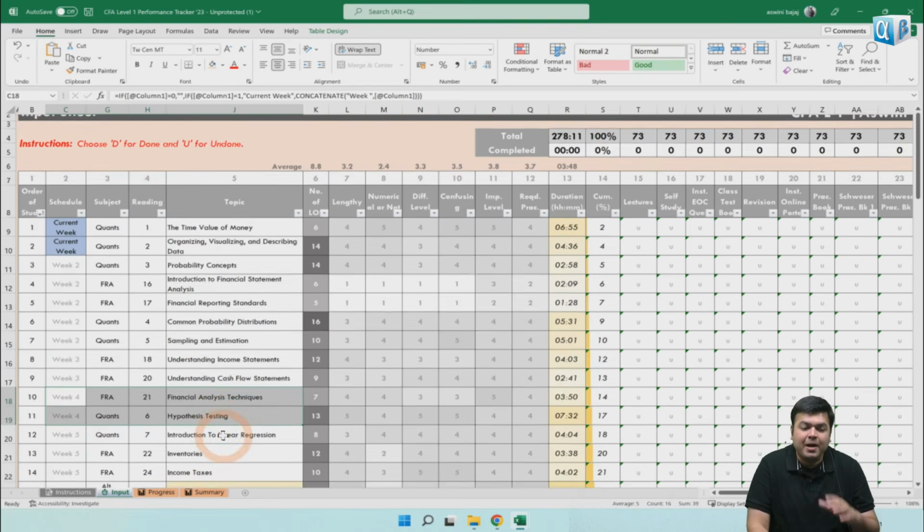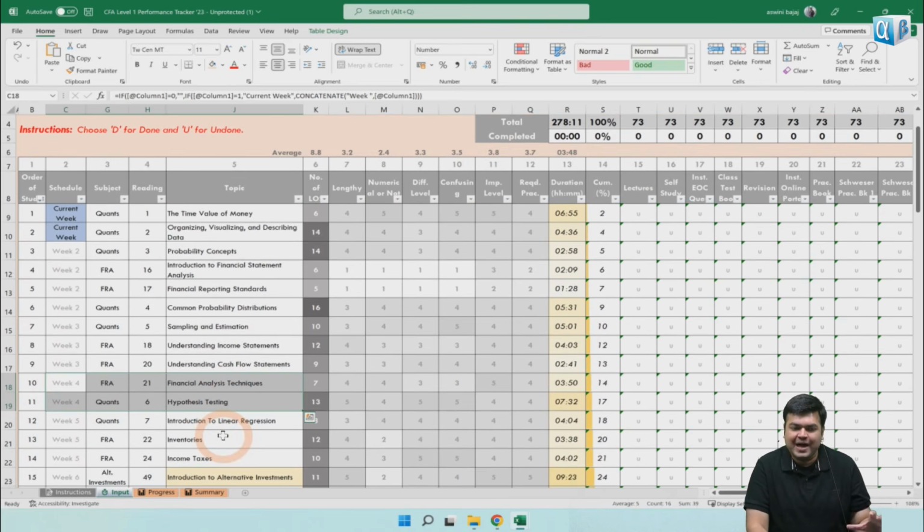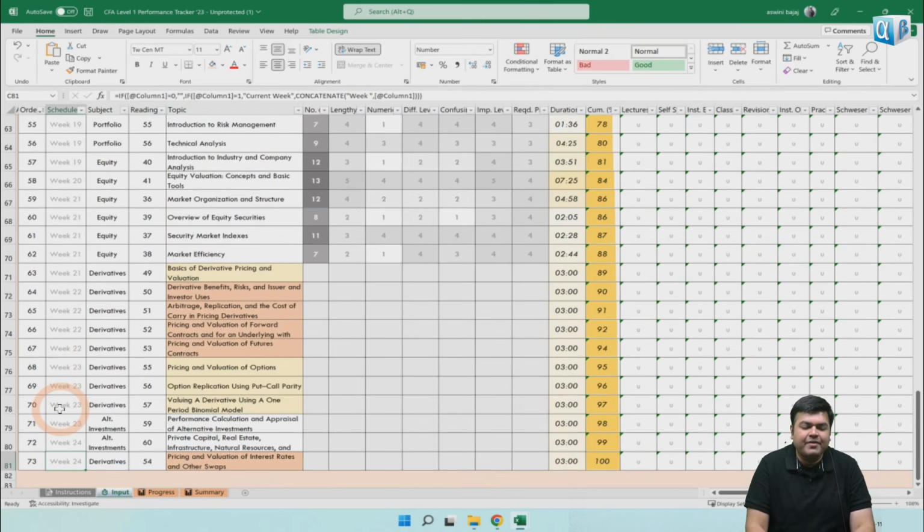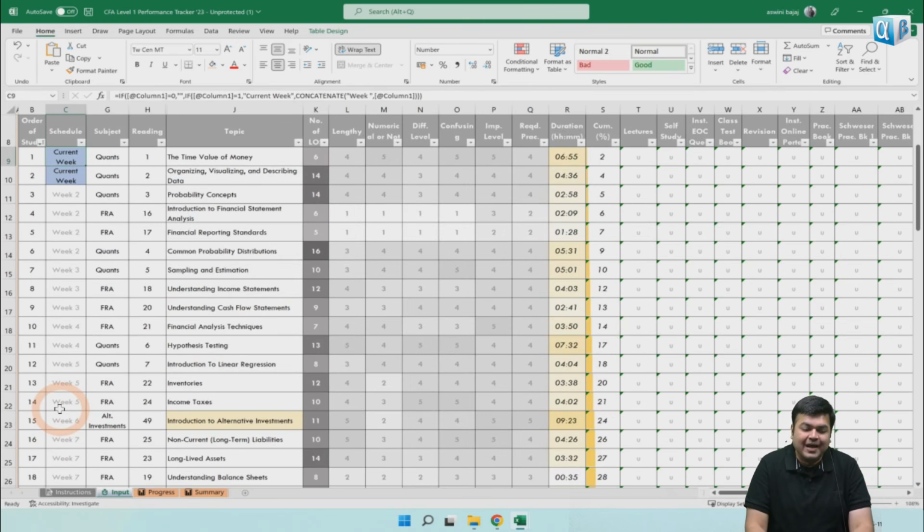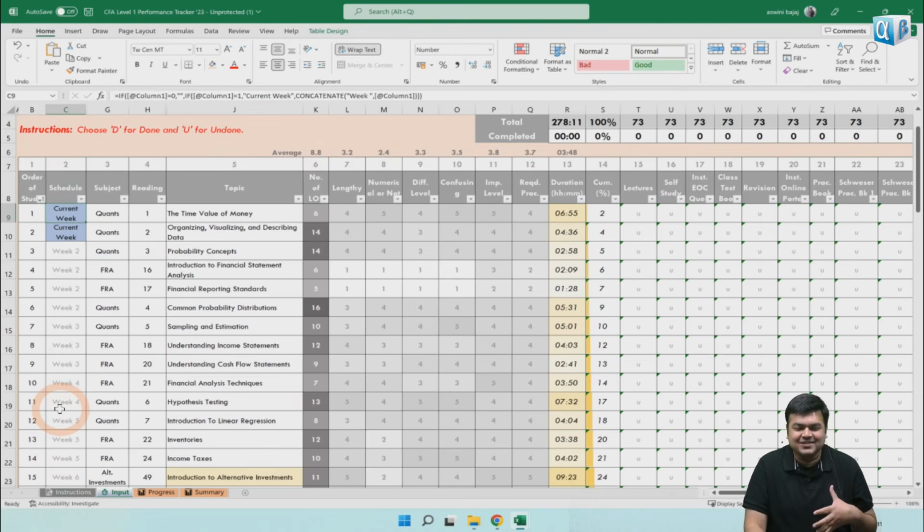So based on the amount of duration of lectures you have, we've kind of given you a target. We've got a 24-week planner over here. That is based on the exam date and today's date, right? And everything in the sheet is going to get automatically updated. I'll show it to you.